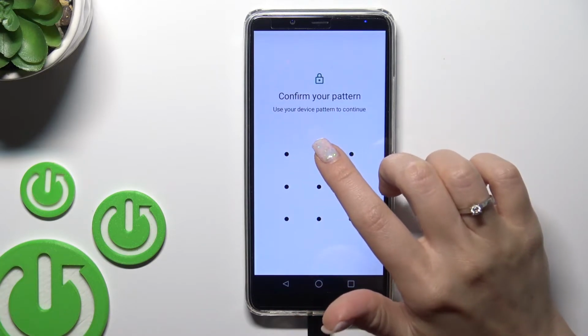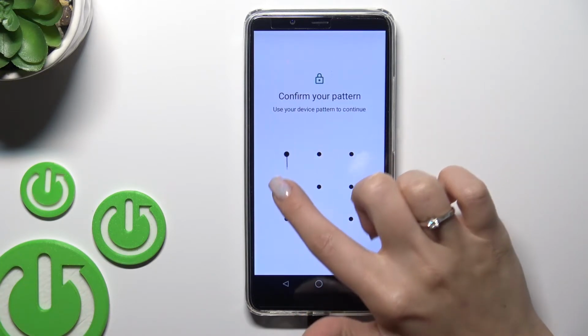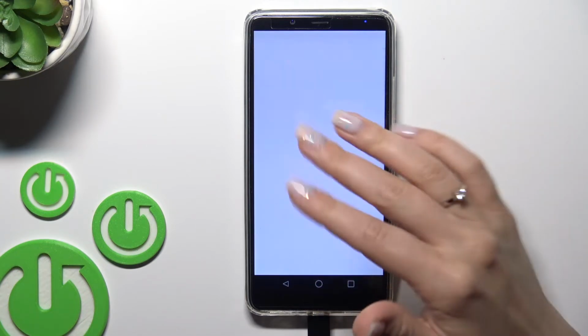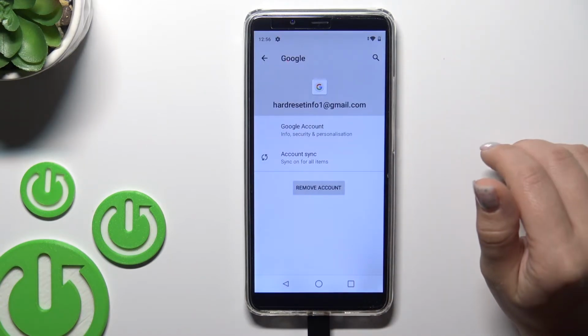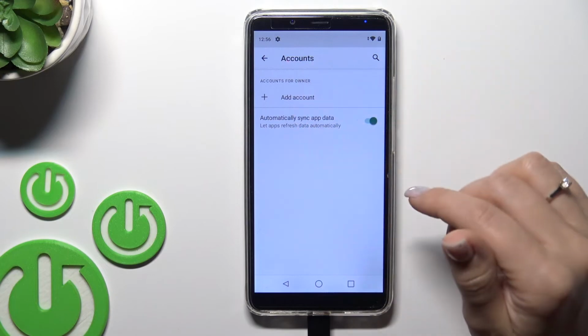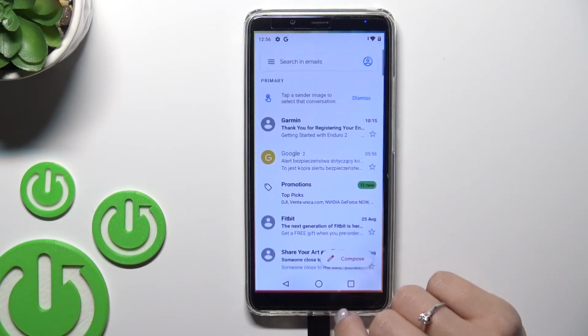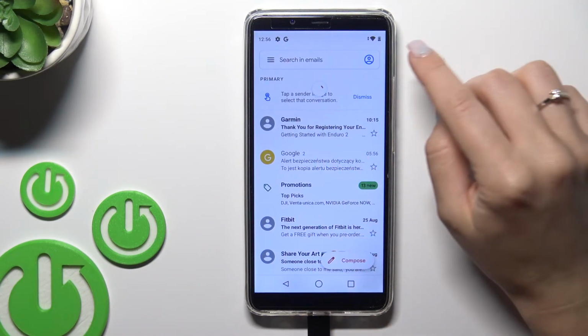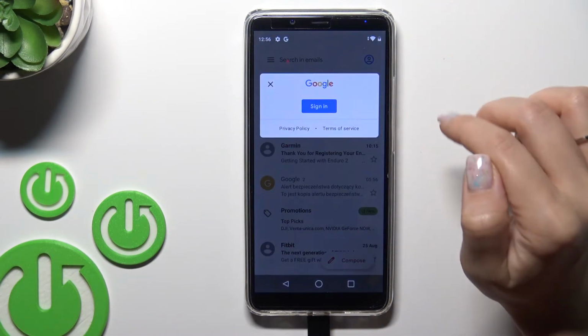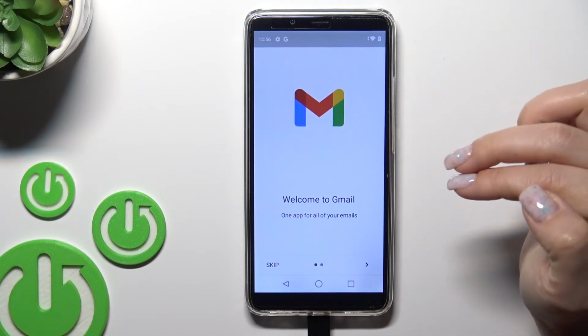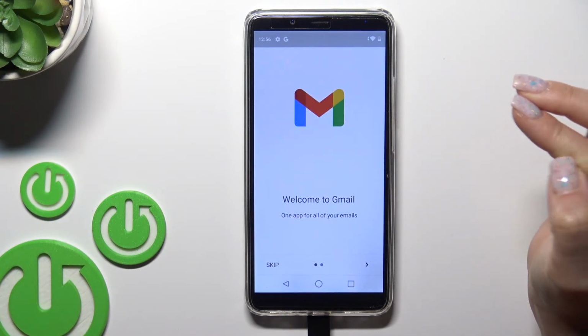Now if you have some lock method, in my case this is a pattern, you can also enter the password or draw the pattern. And now in Google account settings we can see that we just logged out from the Gmail account, and we will go back to the application. We can refresh it and we can see that we also logged out from the Gmail application.